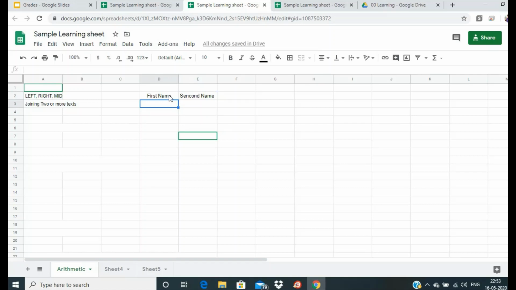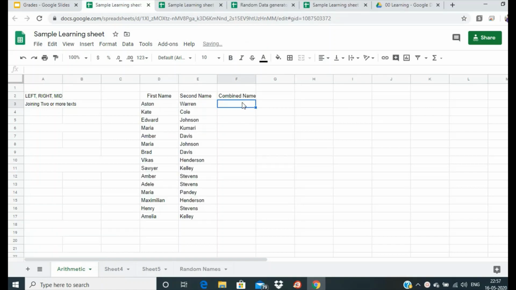Okay, so I have one spreadsheet where I have sample names. In this video we will learn how to combine the 2 strings, Aston Warren. So basically we have one formula in the spreadsheets, and that is called concatenate. Let's see, concatenate, and then concatenate D3 comma E3, and then close the bracket. Let us see what it represents. Aston Warren.